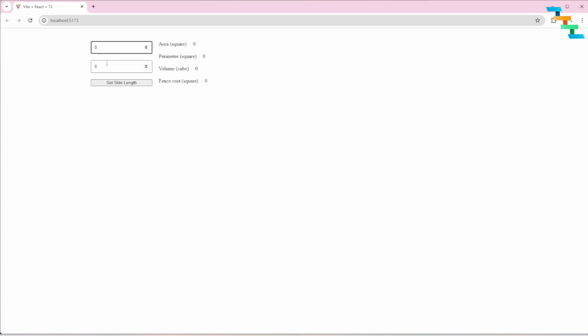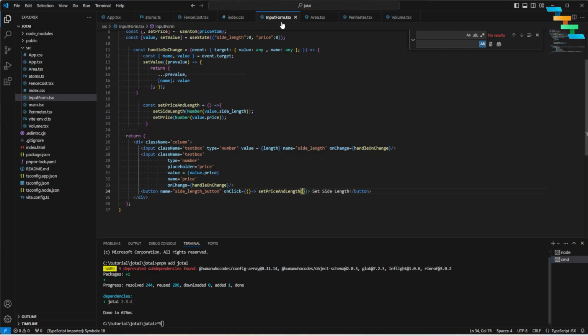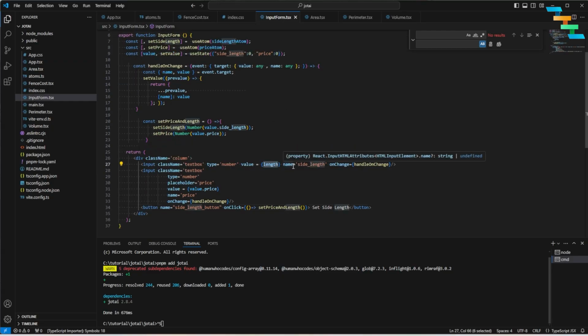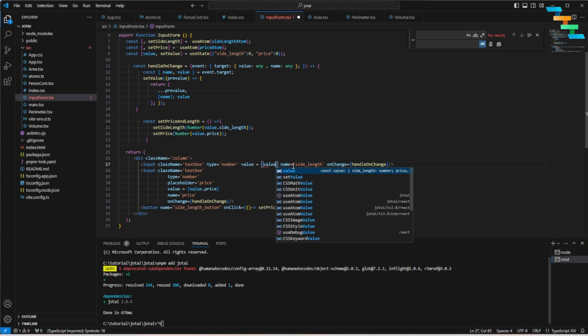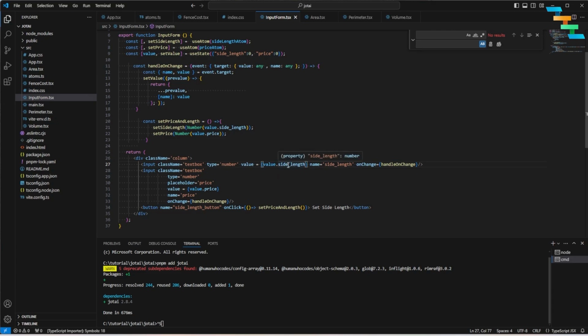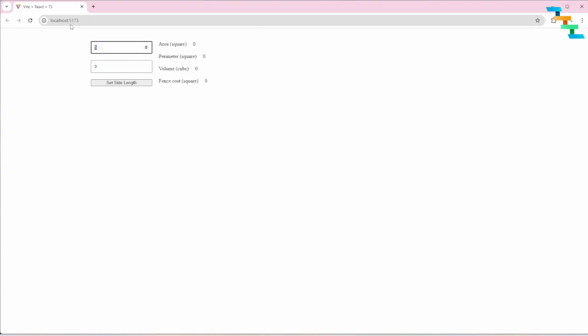If I put 2 here and go to the input form, here in the input form it needs to be value dot side length, because this is no longer length. Here we are getting the side length from this value object. Now save this, go back, and refresh this page. If I put 5 and then put 2 here, and set it as set side length, now we can see the square per meter volume. The interesting thing is it also calculates the fence cost.